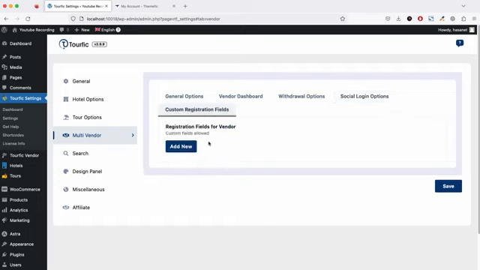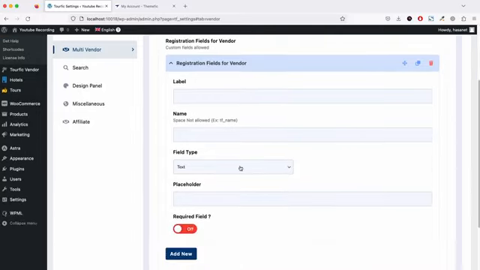And this is the custom registration field. On the registration field, if you want to add any custom fields, you can add them from here.